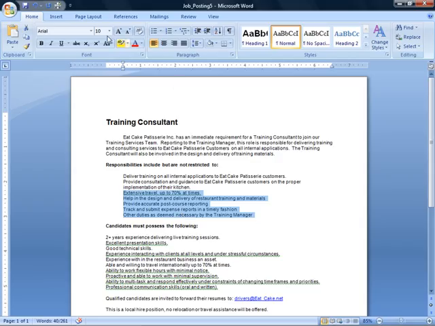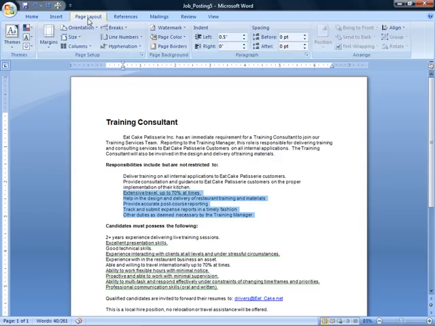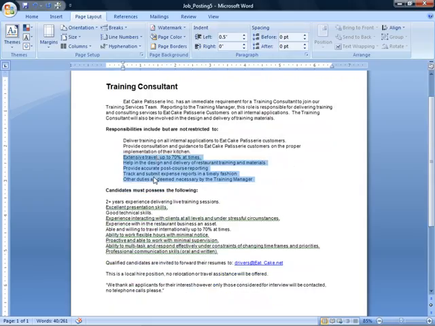So I'm going to go up here to page layout. And over here you can see we've got in the paragraph group some indenting options. So if I wanted to, for example, I'm going to go down here to the last sentence that says we thank all applicants, and I'm going to highlight that with a double click. I can indent this from both sides if I wanted to, right from up here.